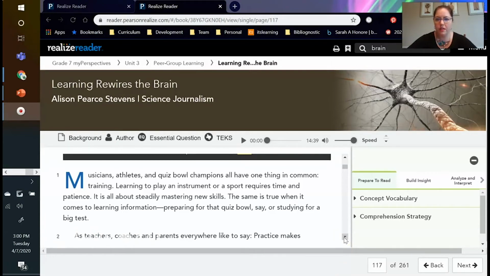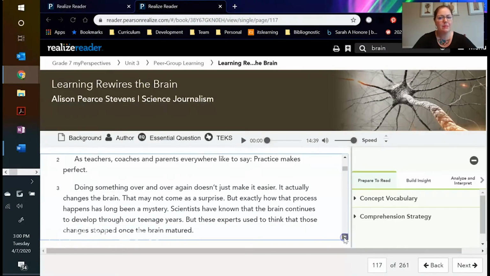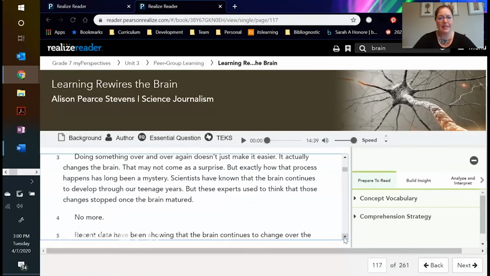So I'll start here. Musicians, athletes, and quiz bowl champions all have one thing in common: training. Learning to play an instrument or a sport requires time and patience. It is all about steadily mastering new skills. The same is true when it comes to learning information, preparing for that quiz bowl, say, or studying for a big test. As teachers, coaches, and parents everywhere like to say, practice makes perfect. Doing something over and over again doesn't just make it easier, it actually changes the brain.